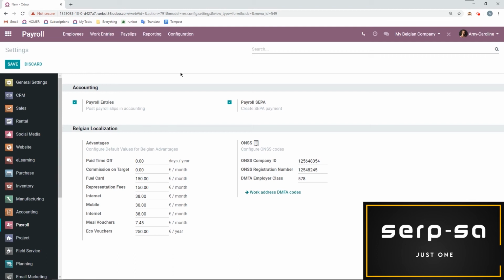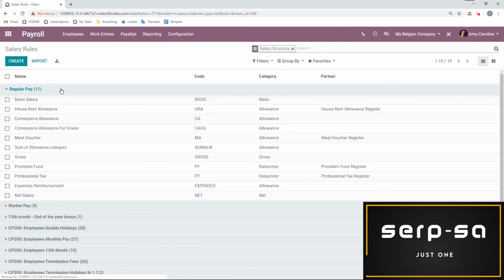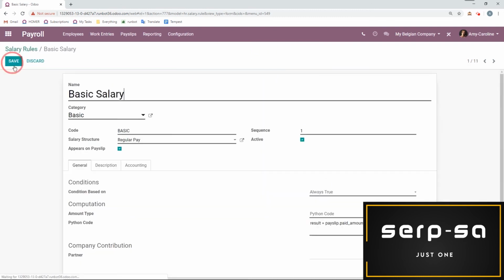Okay, and so here I have the Belgian localization, and then I have some things that I can add. So if I want to say they can have a certain amount of paid time off a year, commission on target, things like this. Okay, so I can configure all of that. All right, but if you want to create your own rules, all you have to do is go to Configuration, Rules. Okay, and we have many here. To create a new one, you simply have to click on the Create button, but let's go ahead and check out one that we already have.